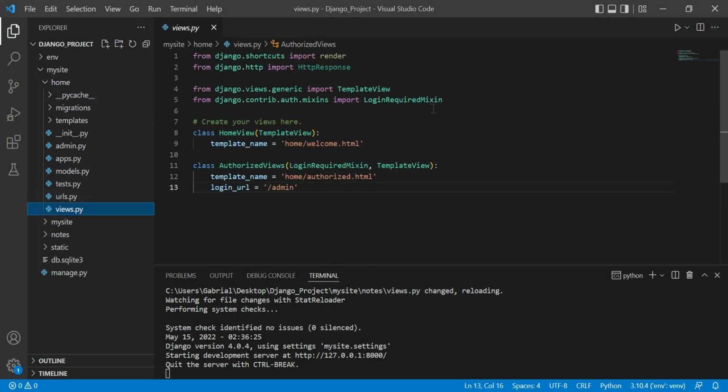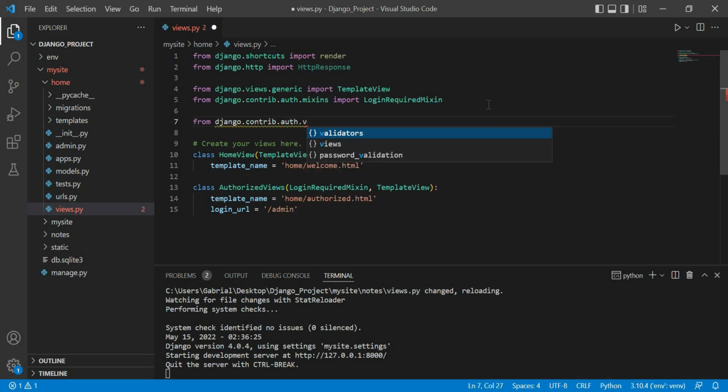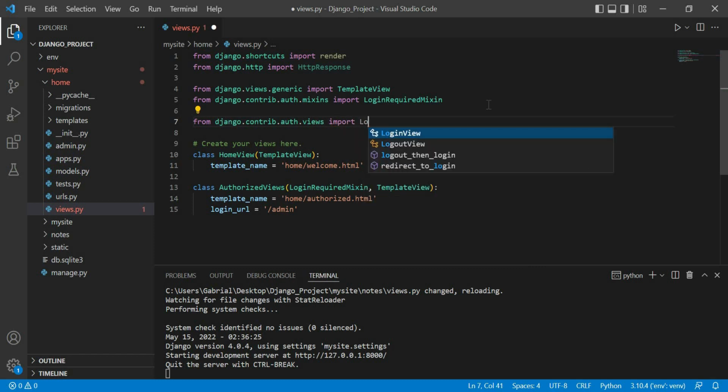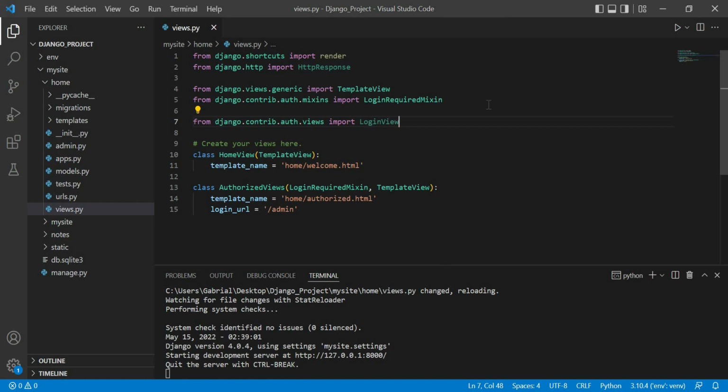Okay, and then we're going to import something here. So we're going to import the login view. So we're going to say from django.contrib.auth.views, we need to import LoginView. Let's save that. Now that we have imported the login view, we can create the login view.